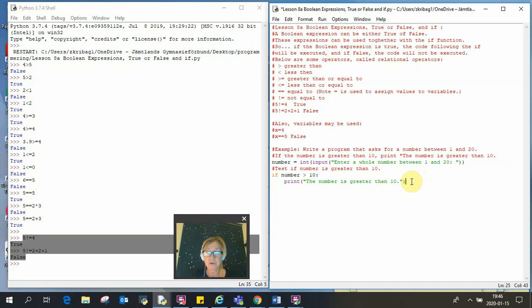But if the number is greater than 10, then this will be printed. If it's less, then we need to go out here to the margin again, because if this is false, Python will go directly here, right? We could have several things here. We could print, oh, you entered the number 15. We could have several lines of code here, indented, and all those lines would be executed if this is true.